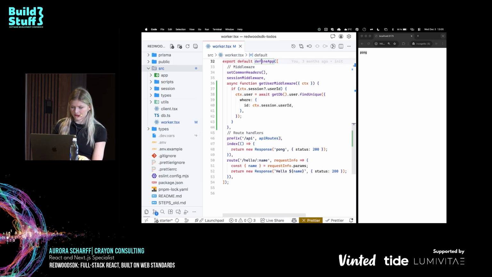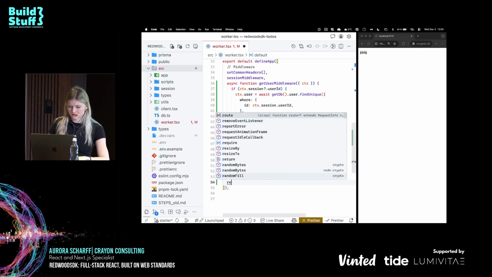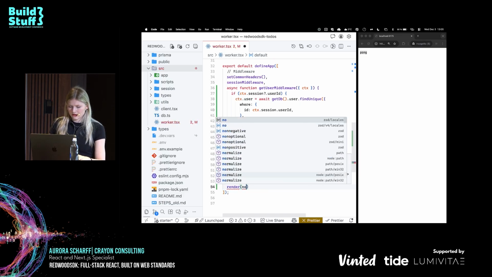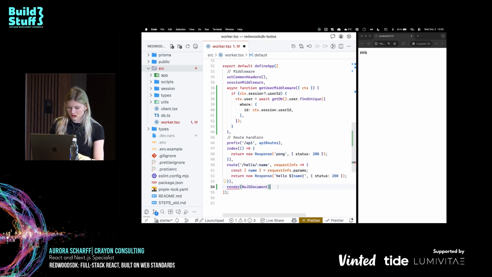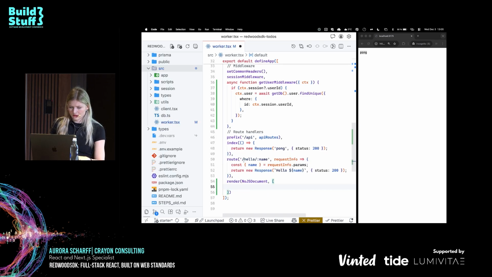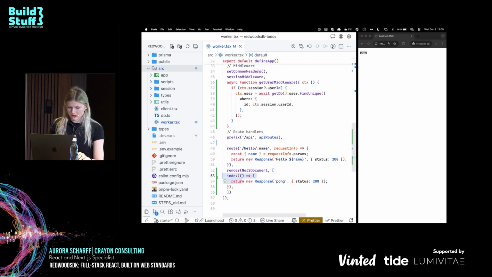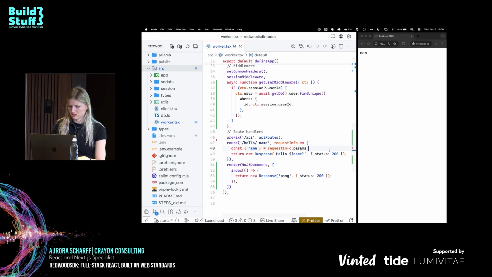Let's also go ahead and render a document here. Let's render a Node.js document. Let's do a render function here, and then do this Node.js document. And I think I forgot something. And let's move our response in here, like that. This is the root path, right?